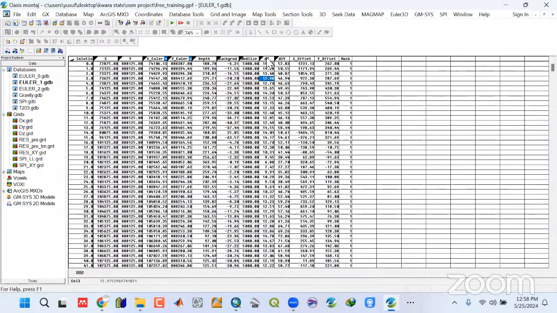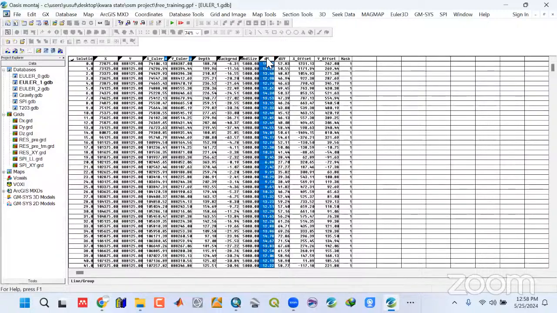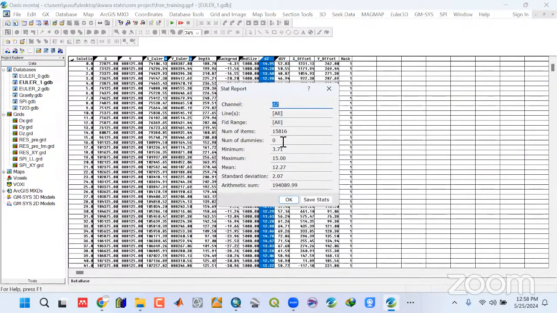Now the third value is the DZ. Click 3 times, you see the values. The maximum is 15 because we said the error is 15, and there are values around 3. Now, what you need to consider is this. If you decrease this error, the number of solutions will go down. You see, the number of items you have is 15,816. And that's what you need to remember, 15,816.